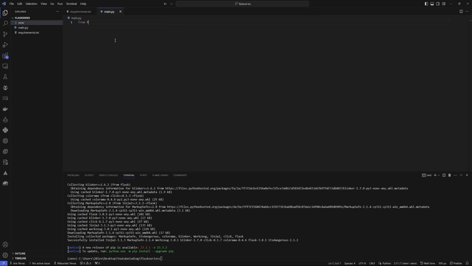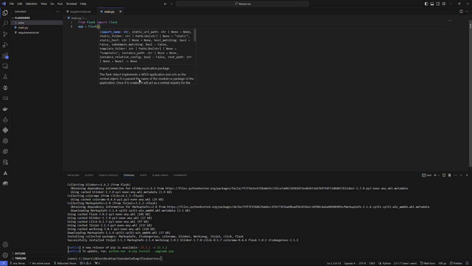So we're going to go from flask import Flask, uppercase Flask. That's very important. We don't want to import the lowercase flask or it's not going to work properly. Now we're going to go app equals Flask, name. And this essentially tells Flask, hey, I am here, this is me, right? That's what it is.